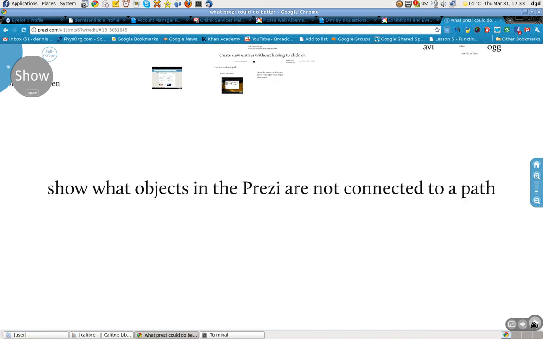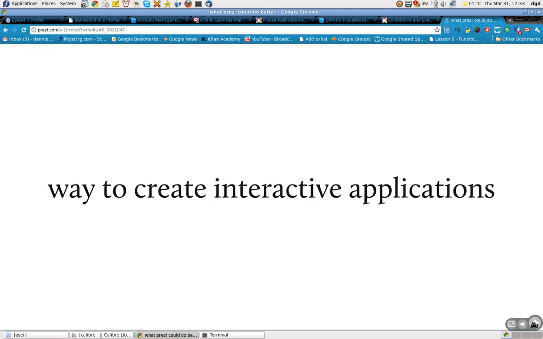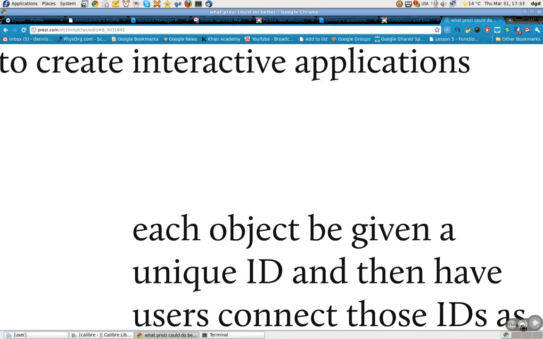Show what objects in the prezi are not connected to a path. Very important. The wish is a way to create interactive applications. I'd like a library of widgets, a library of software design tools. Each object given a unique ID, and then have users connected to those IDs as well, so that I could create a link that jumps to another place. Let me show you what I mean.